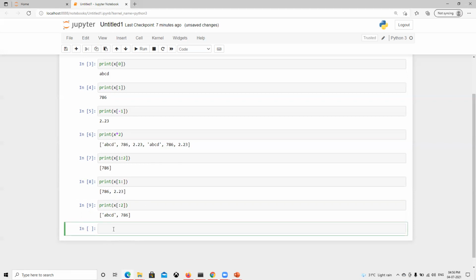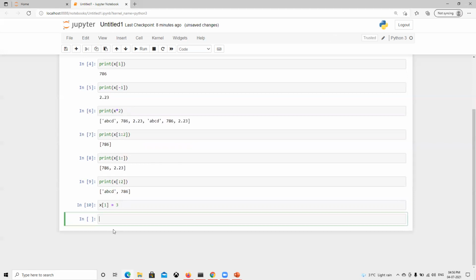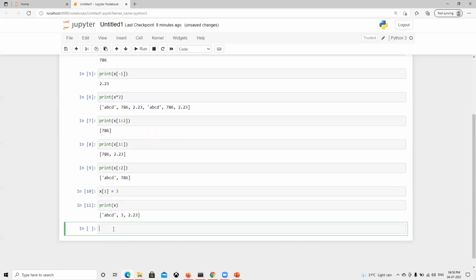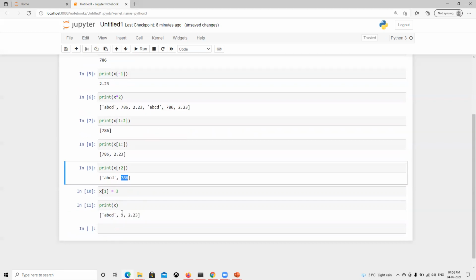Now how can we update a value? I can put x of 1. Suppose I wanted to update x of 1, I can put x[1] equals 3, then execute and print x. Now we can see that 786 got replaced by 3. In this way, if we need to update any one value, we can do it here.